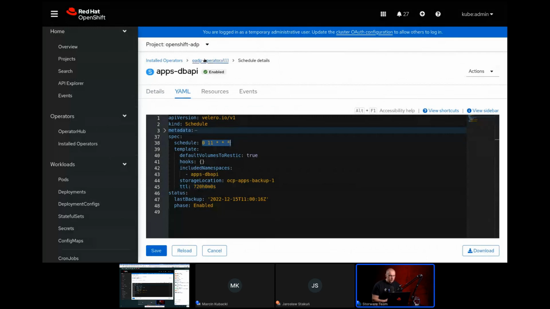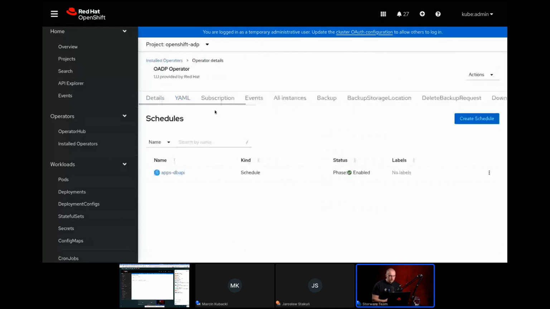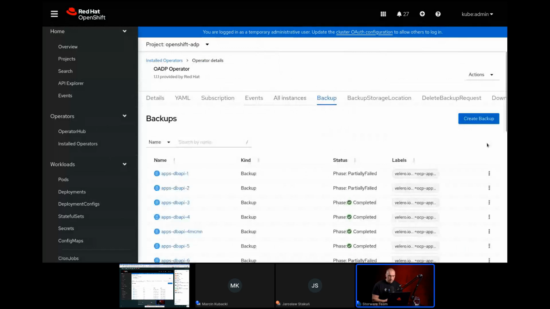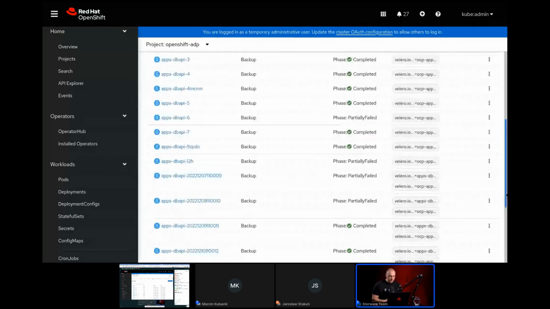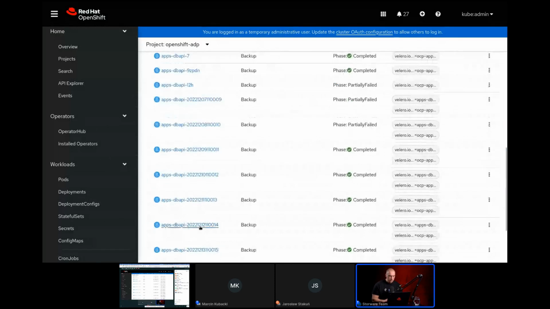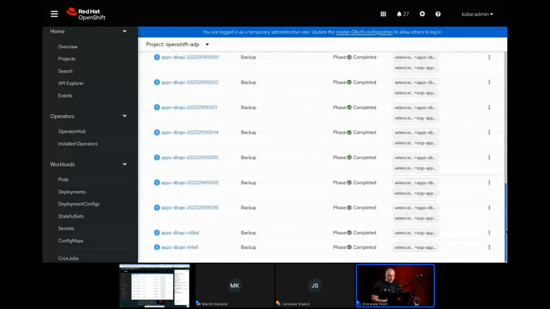And if we now come back to the backup list, we can see that these backups are executed. So basically, those backups here with the date as a suffix in the name are the backups that are created using this scheduler. So these are the functionalities that are provided by the OADP.